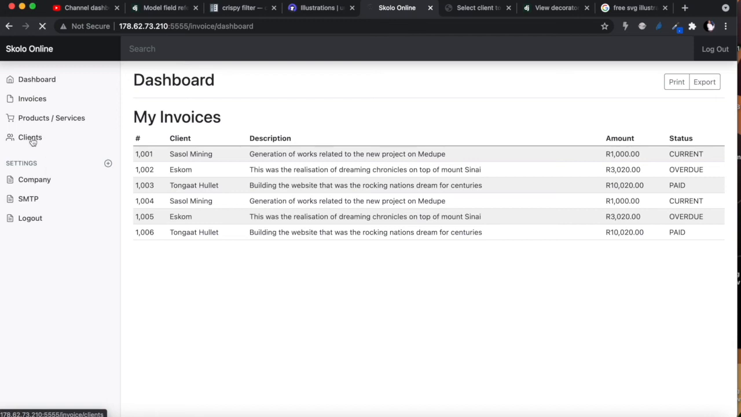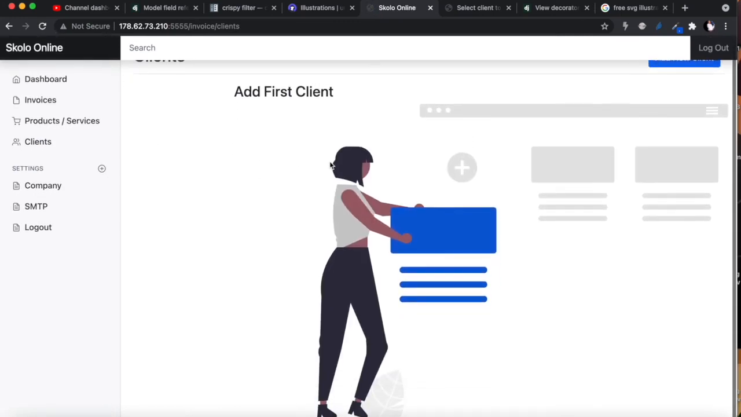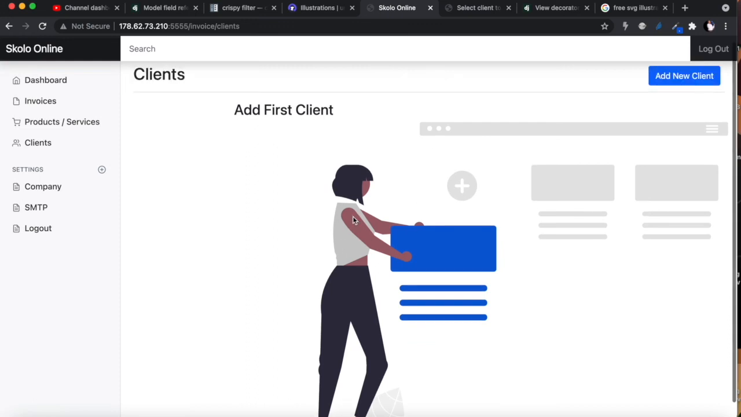So our first page that we're going to work on is this client page. You see that currently there's nothing there, and I've just displayed a blank image in the space where there's nothing to be displayed. And hopefully you're going to be able to click this button, add an invoice, and then add a client, and the clients will appear here in a list format like that. So this is adding a client.